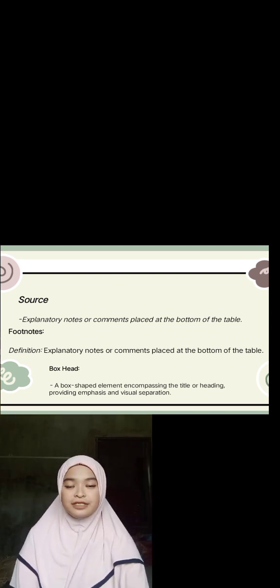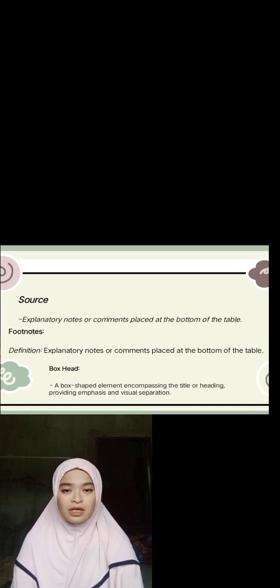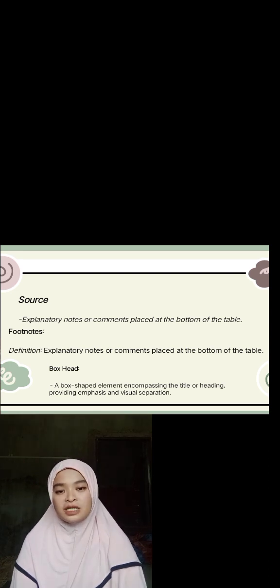Now the last part of the table is the box head. Now the box head is a box-shaped element encompassing the title or headings, providing emphasis and visual separation. So the box head is an additional feature that enhances the visual structure of the table. It is placed around the title or heading. So it draws attention to the essential information at the top of the table, aiding in its distinct presentation.